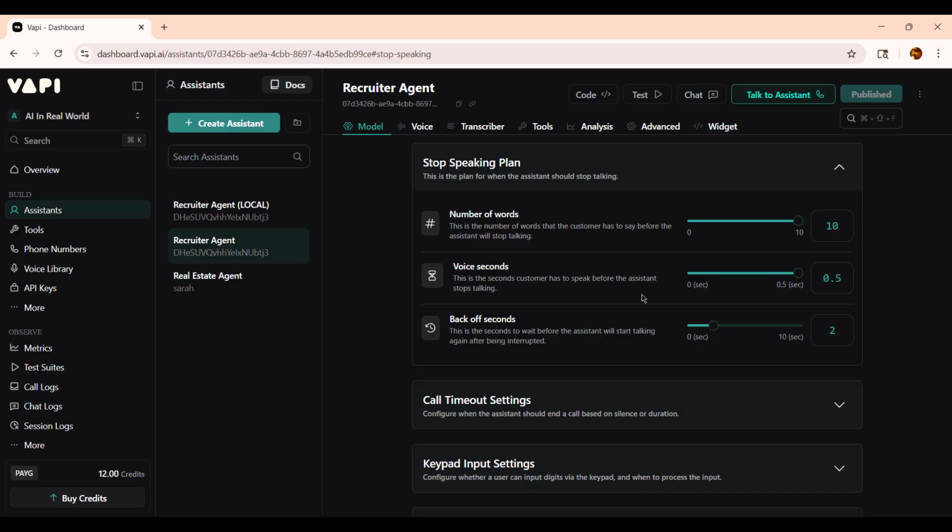On the flip side, we also configure when the AI should stop talking if the candidate starts speaking. This avoids those awkward moments where both sides are talking over each other. The stop speaking plan is tuned with settings like word count, time-based cutoff, and back-off periods. So if the candidate jumps in mid-sentence, the AI politely backs off without finishing its thought. It makes the interaction feel more natural.